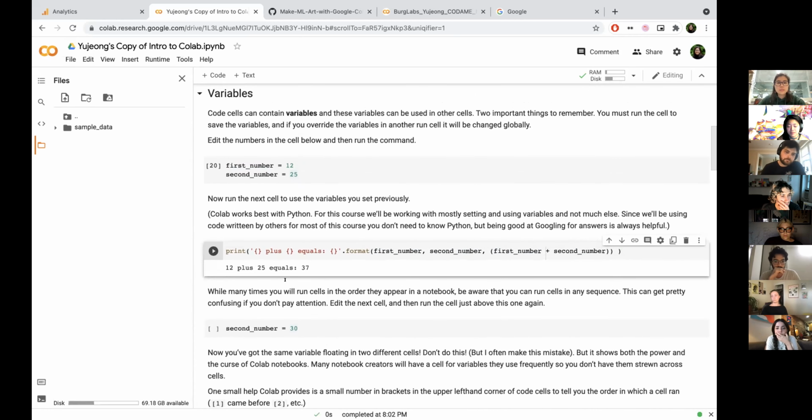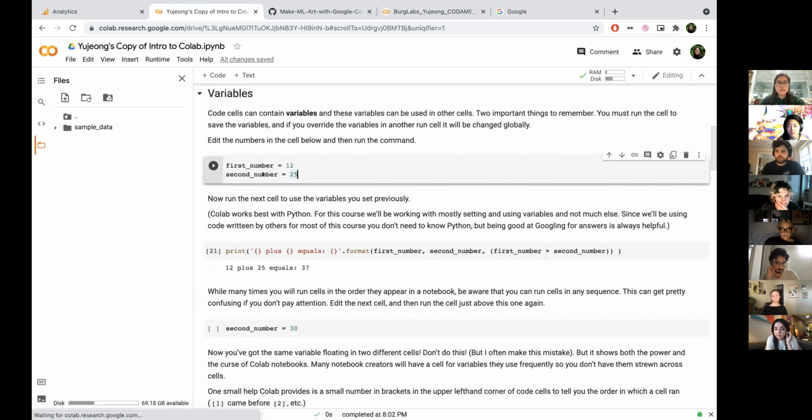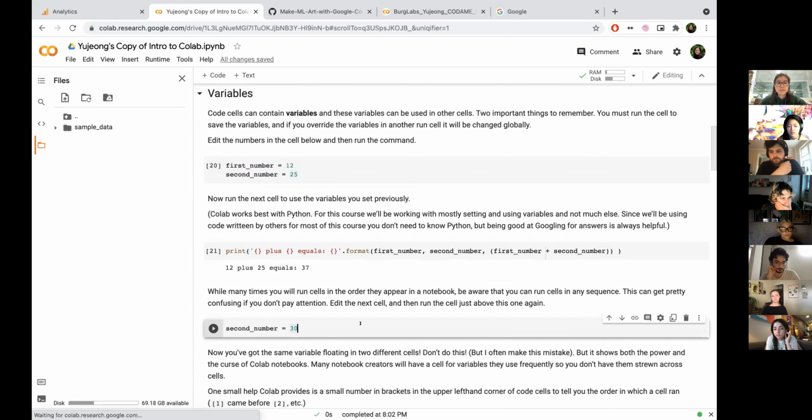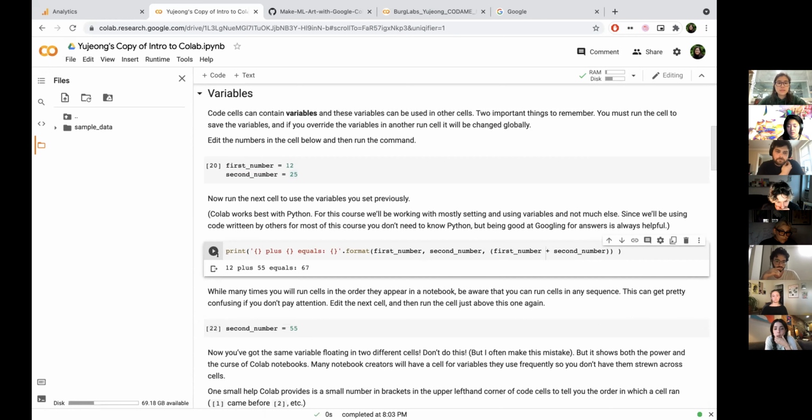We can also change what's saved in a variable. You see how here we already saved it as 25, but let's say I want that to be 55. Then I can rerun this. And now my notebook remembers the variable second number as 55. So what would happen if I run this code again? It's going to tell me 12 plus 55, because we updated, equals 67.